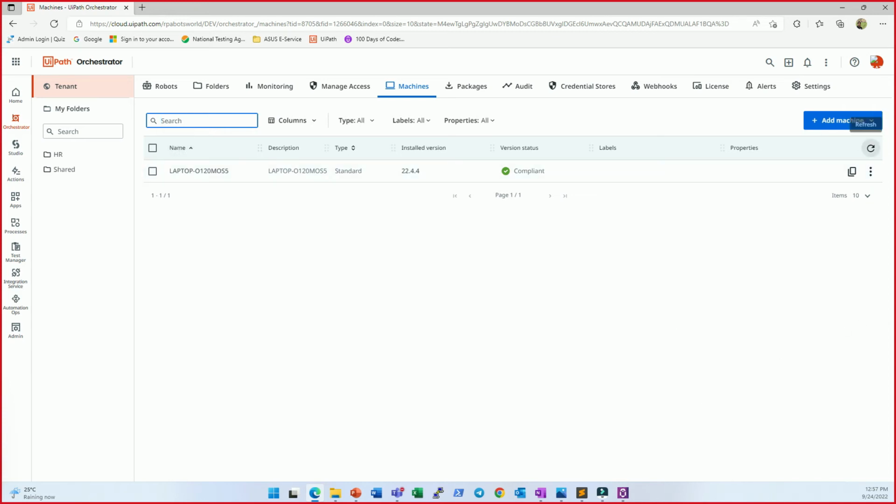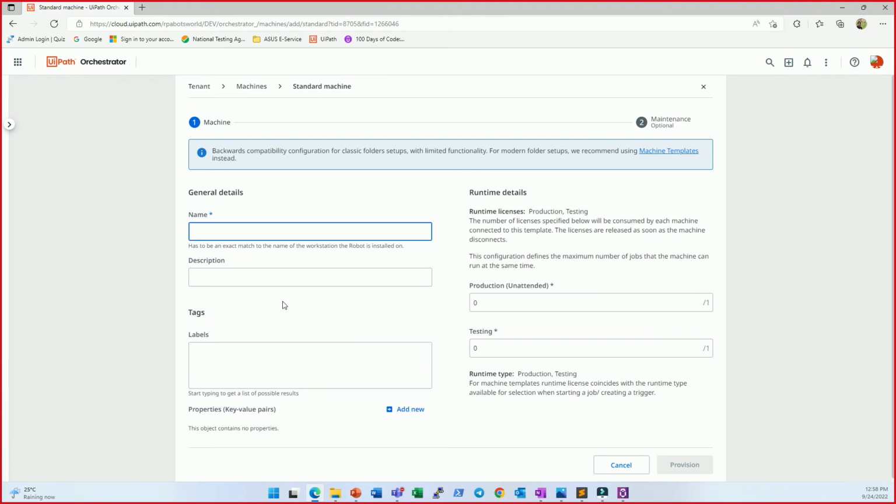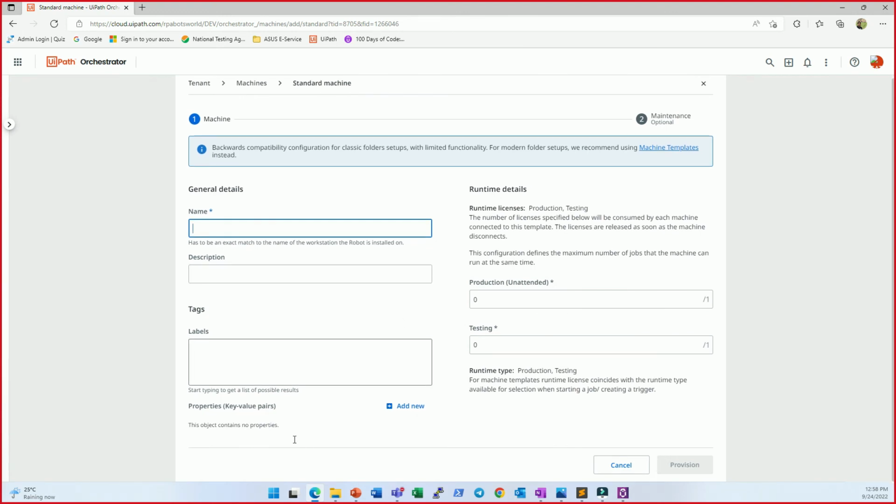For that, you need to go on add machine, and here you have different ways of creating a machine. One is a machine template, another is a standard machine, elastic robot pool, and cloud robot serverless. These two are pretty new, but standard machines are there from previous editions as well. If you know that you need to connect a certain machine like your laptop, you should create a standard machine. You can click on standard machine, give the machine name, and if you want to create tags and identify it differently, you can do that.